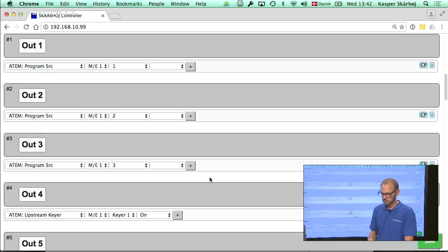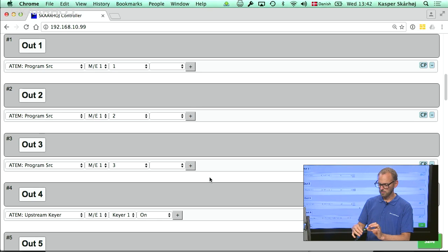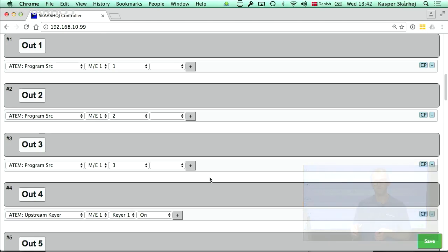So in other words, if I connected a lamp to pin number 1 and I put camera number 1 on program, the lamp would be lit. It would light up. As I change the program source to camera 2, or anything else, it would be turned off again. And this is how the output function of a GPIO interface works.